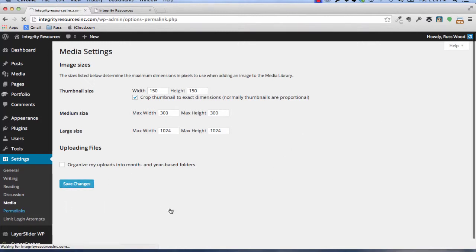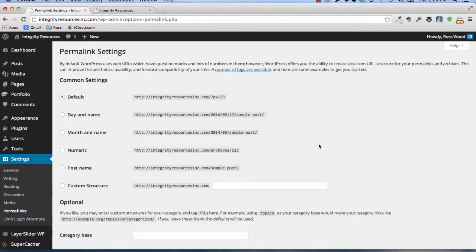The next one we want to go to is permalinks. Now we're at the permalink settings, and permalinks are very important in the process.